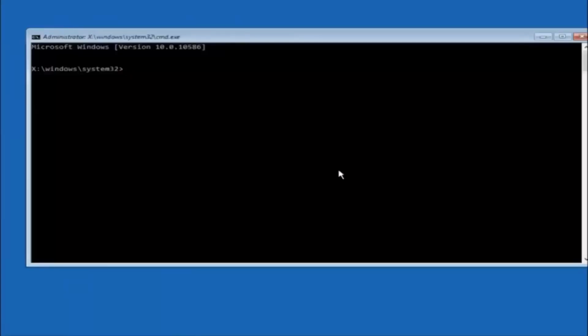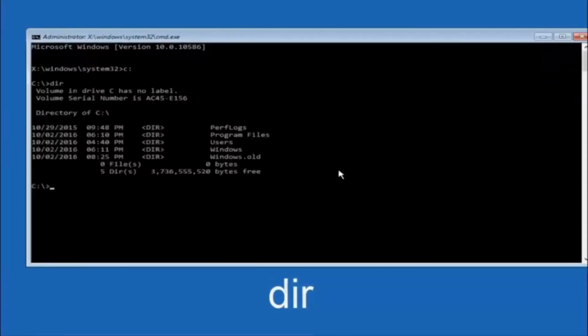Okay, so the first thing we should do is type our main hard drive here. In most cases, it should be the C drive. So you just do a C colon and then hit enter on your keyboard. So once you're underneath the C drive, we're going to type in dir and then hit enter. It should have program files, users, and Windows all in there. That's how you know you're in the right directory. In some cases it might be the D drive as well, so just keep that in mind.